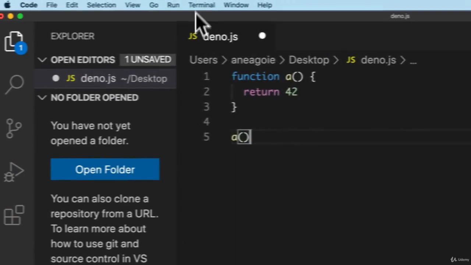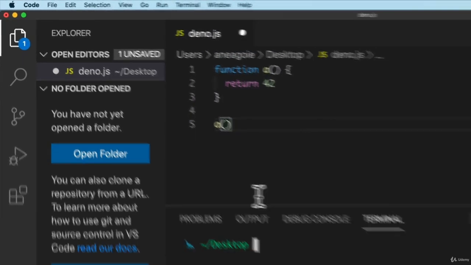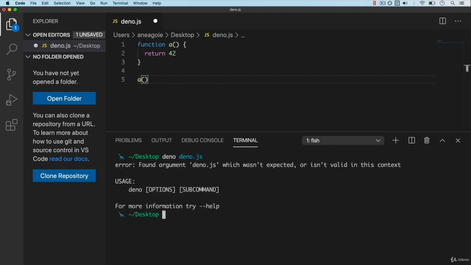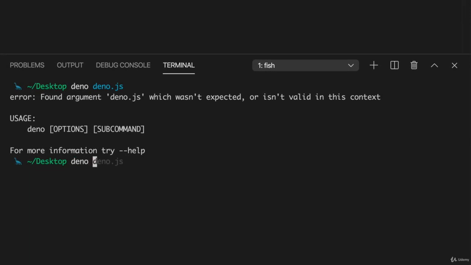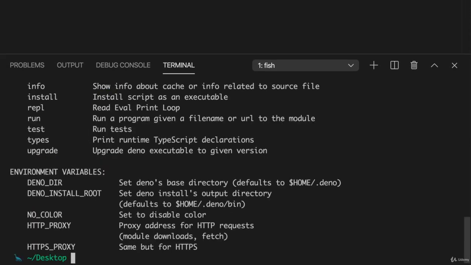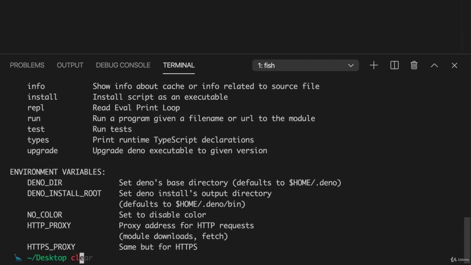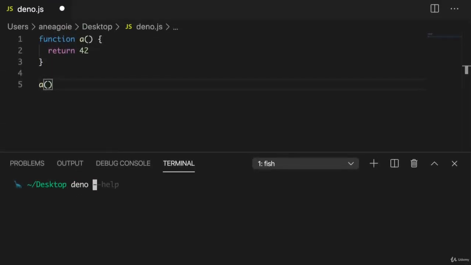Now, if we open up the terminal, let's say new terminal, and you can select over here your default shell, but let's say we want to run this file. I can now say deno.js. So that doesn't work. Well, again, if we do deno --help, we'll see that the command is run a program given a file name or URL to the module. So again, let's clear here, try that again, do deno run, and then say deno.js.